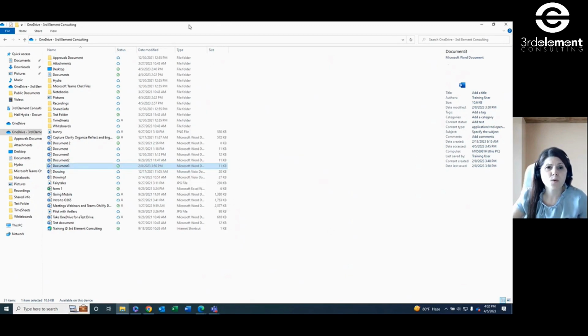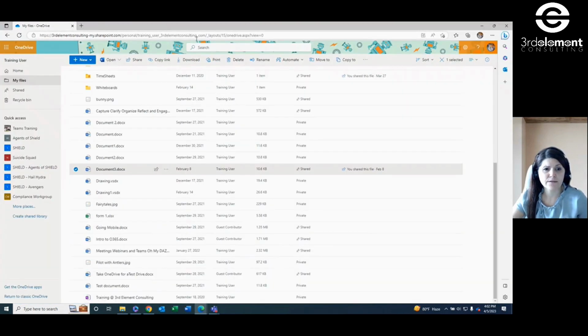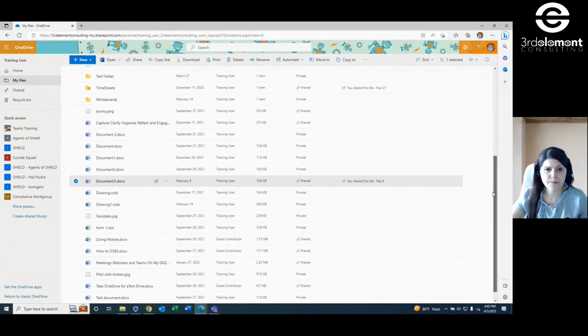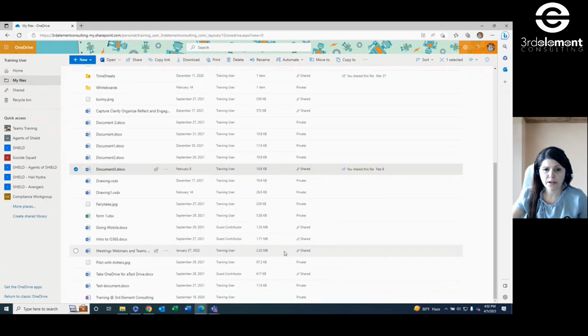All right, so that's OneDrive on our desktop. Now we're going to take a look at OneDrive on the web here. Inside of here, you'll see that there were 2 shared files, or actually a couple more inside of here that were shared. You can see that they're shared over here. It tells me that directly.